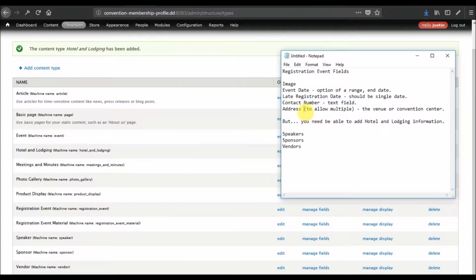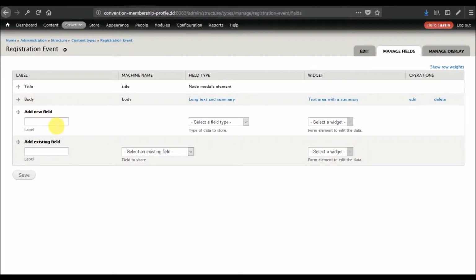And then address, we actually have the address module enabled, so that will be another field type. And then we're going to add reference fields to these guys so that when we actually fill out speakers, sponsors, and vendors for the system as a whole, we'll be able to use a checkbox and select the ones that belong to this registration event. So to get started with that, I'm going to go into the content type registration event and click Manage Fields, which we were just at.